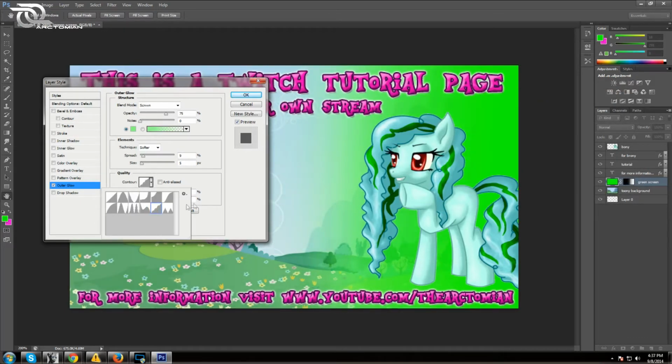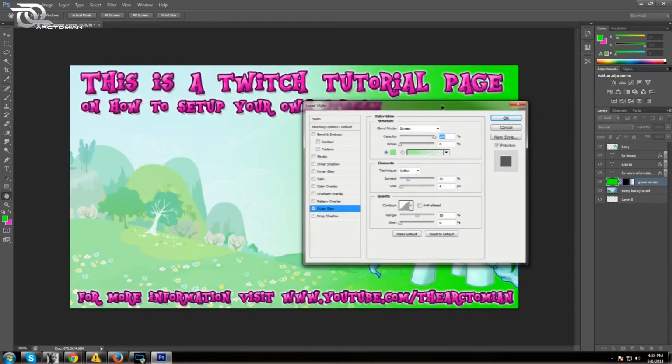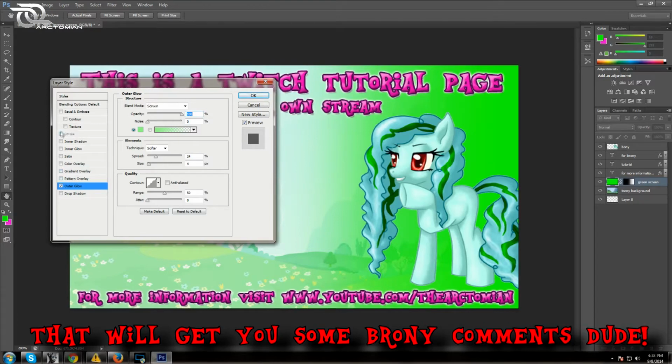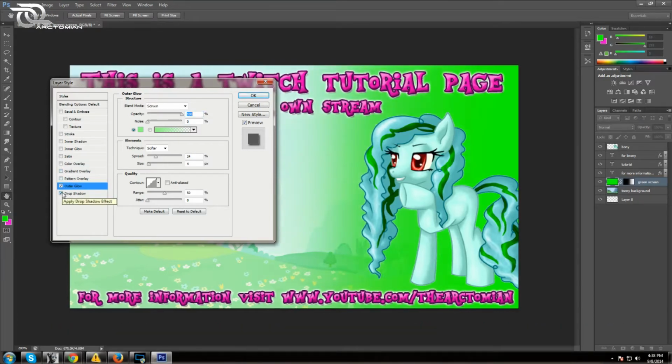Contour it. Size, no. Spread. And we increase the opacity on it. It's kind of like Happy Tree Friends, come to think of it. Alright, what else do we want to add? Drop shadow? No.